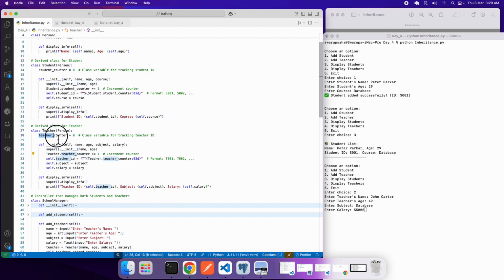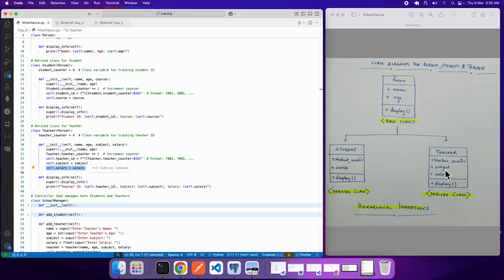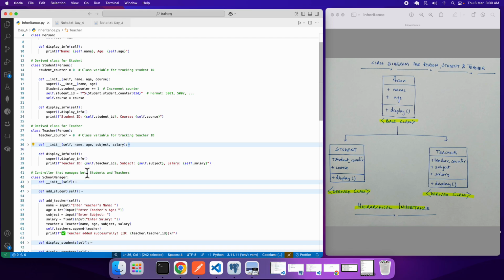Remember, the counter is again a class variable, so for that reason we are calling directly the name of the class with the class variable. We are not using the self keyword, and we are incrementing our counter variable. And it has its own properties, subject and salary. As we saw in the diagram, every class has its own properties, subject and salary, and those also got initialized. And now we will give a call to the display method.